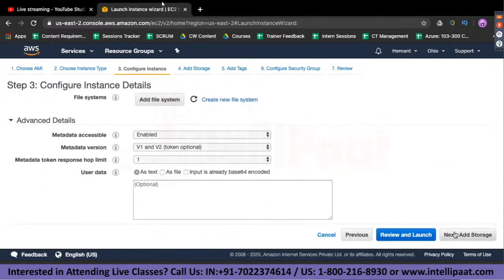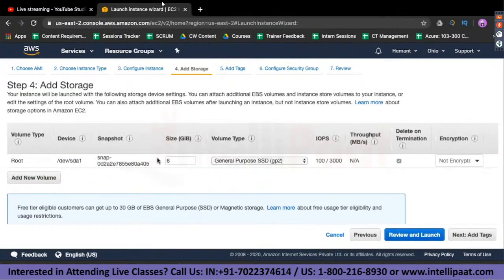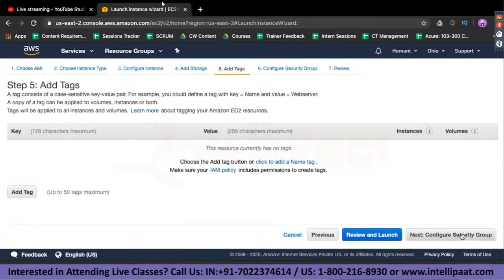And rest everything also, you will not change anything. Just click on next. This is how much hard drive will be given to your system. So we will leave it at default. It will be 8 GB. We'll click on next.